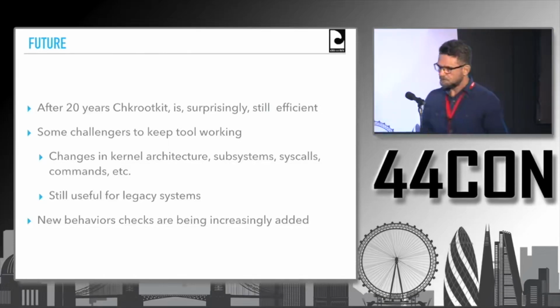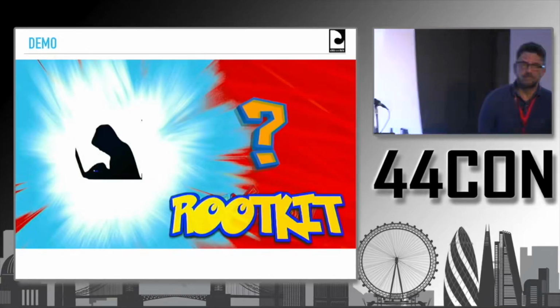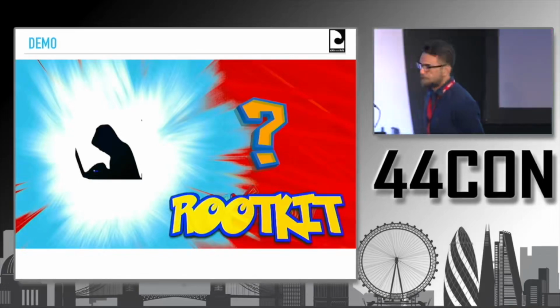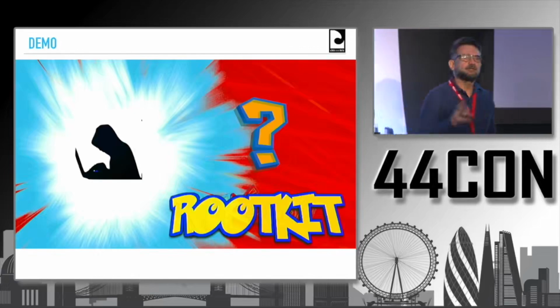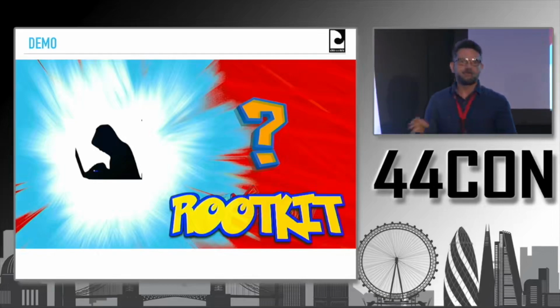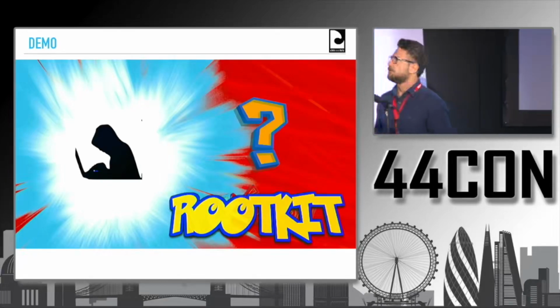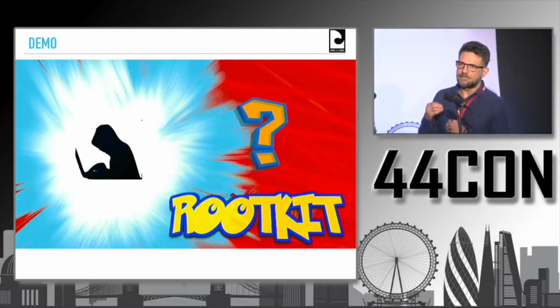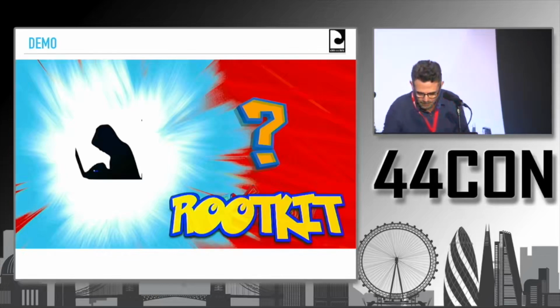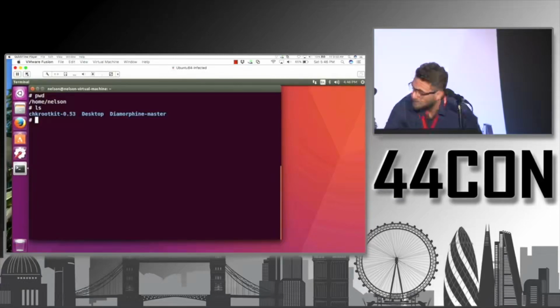Well, that's the idea. Now I will go to the demo. The demo is called "What is that rootkit?" The idea is that Chkrootkit doesn't have any information about this specific rootkit. I don't have signatures in my database. I don't have any information about this rootkit. But still, Chkrootkit is able to detect some things about this specific rootkit. I go to the, okay.